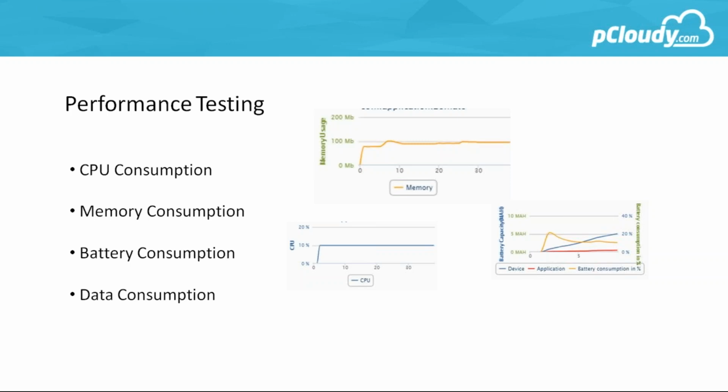One is the CPU consumption. So in this performance testing criteria, what I'll be showcasing today, or what I'm talking about here, we'll be concentrating more on these 4 parameters, which are CPU consumption, memory consumption, battery consumption, and data consumption.